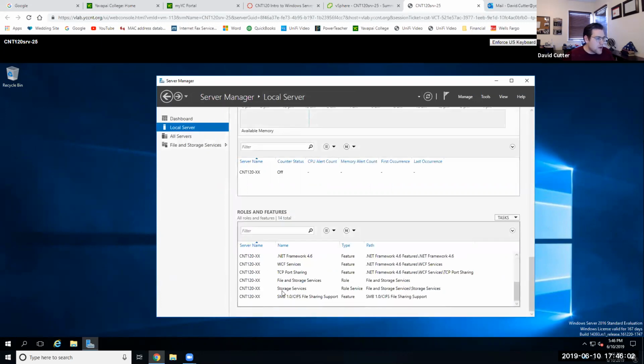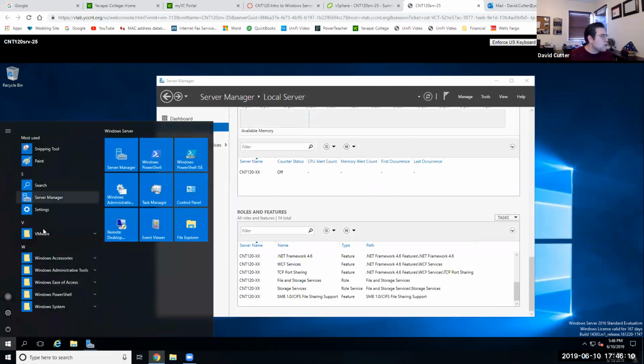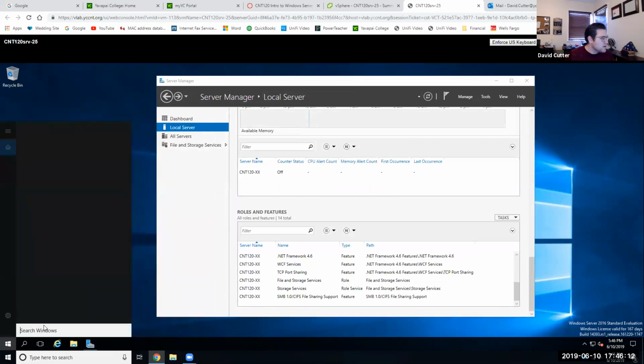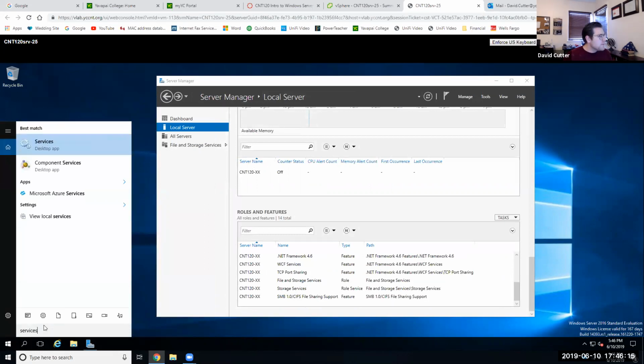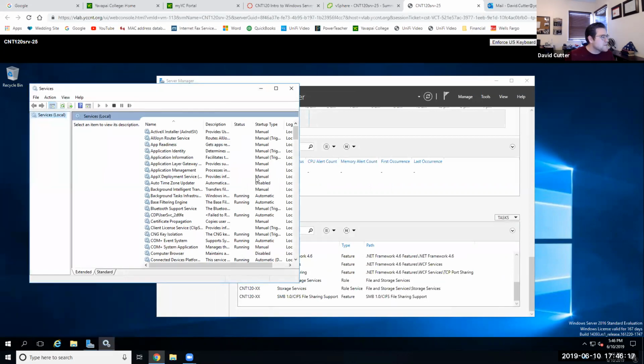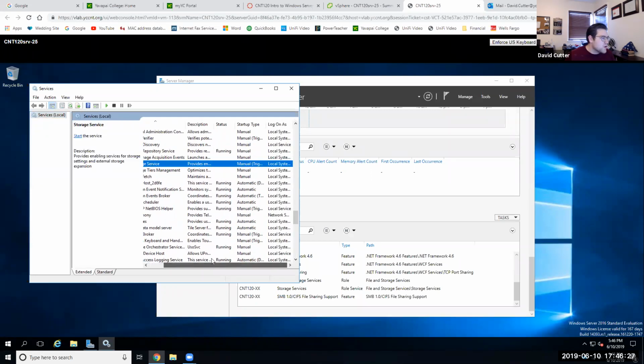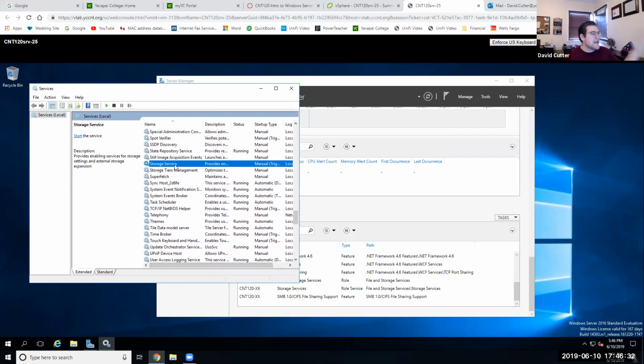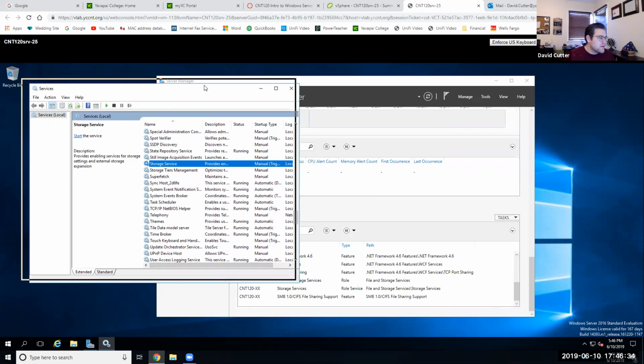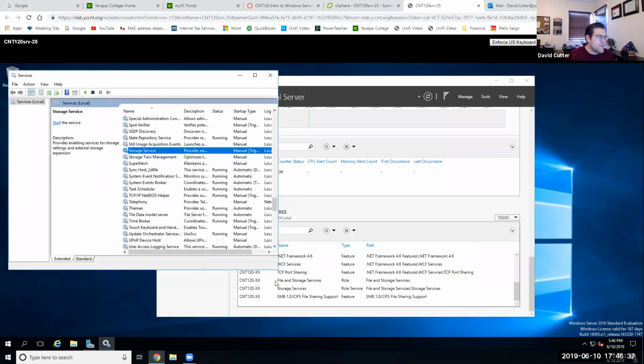And so part of that includes storage services. That would be a role service, something within the services realm. You can see it in a couple of different ways, but I'm just going to show you here in the services Microsoft Management Console snap-in. We'll see under S, storage services. This is a service that gets installed and enabled as you install file and storage services.